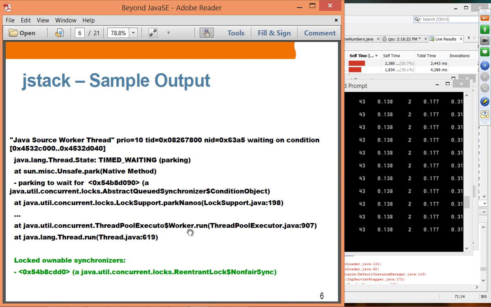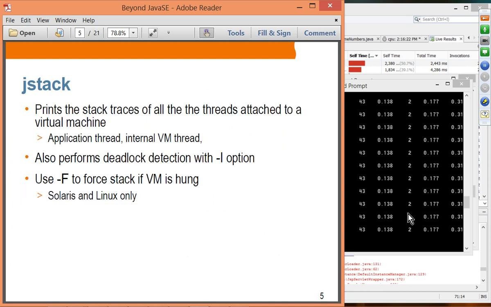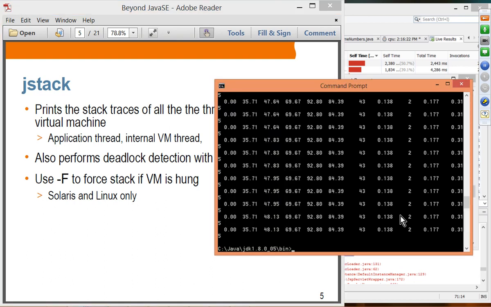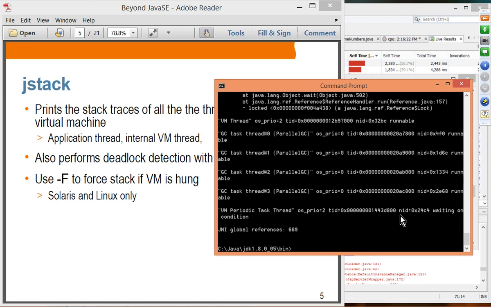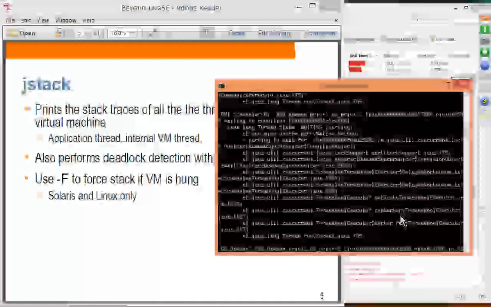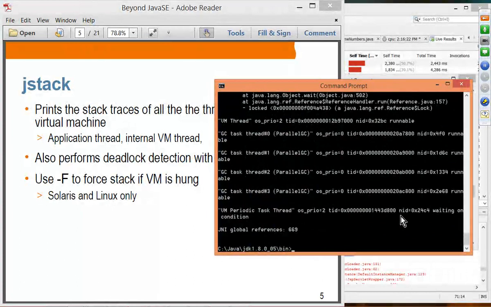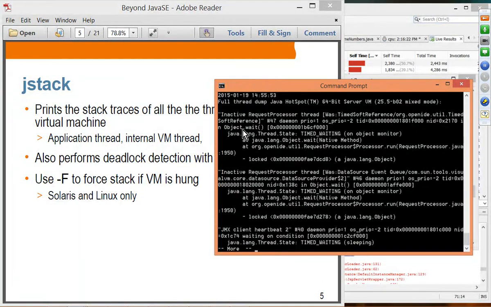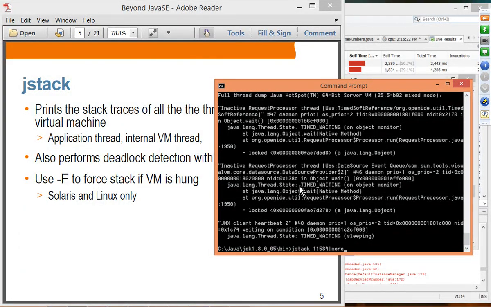So this is the sample output of JStack. Let's say JStack and the process ID. Yeah, so this is a bunch of information. It actually gives you all the information about the threads. Let me just see the first part. I'm going to use more. Okay, so these are the threads. And I should be able to use the -l option.